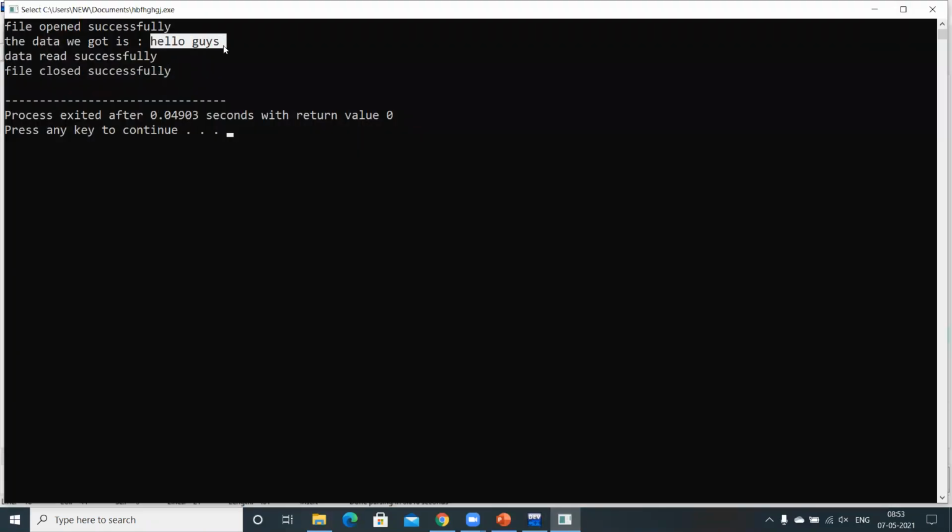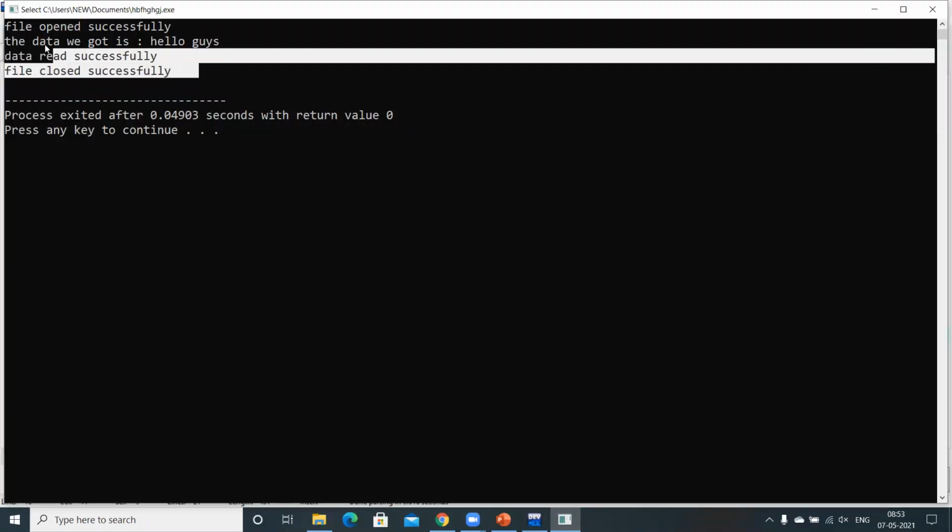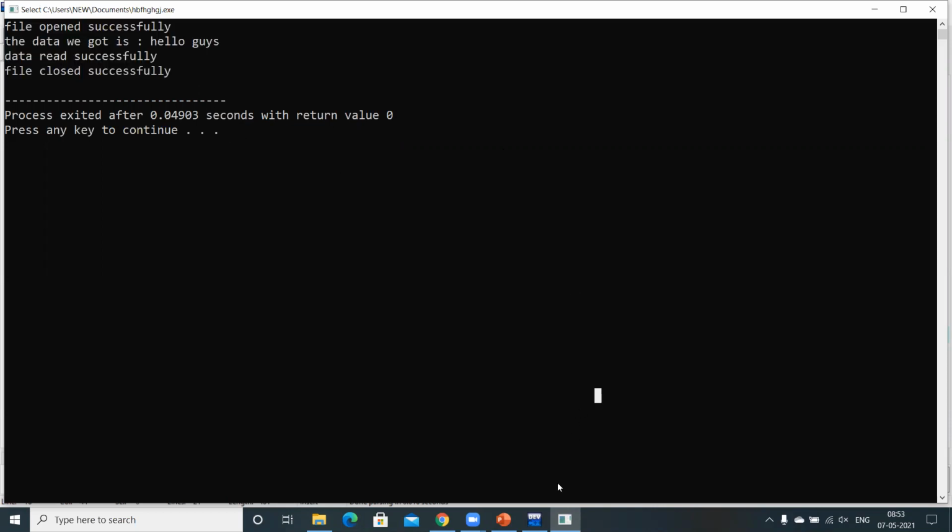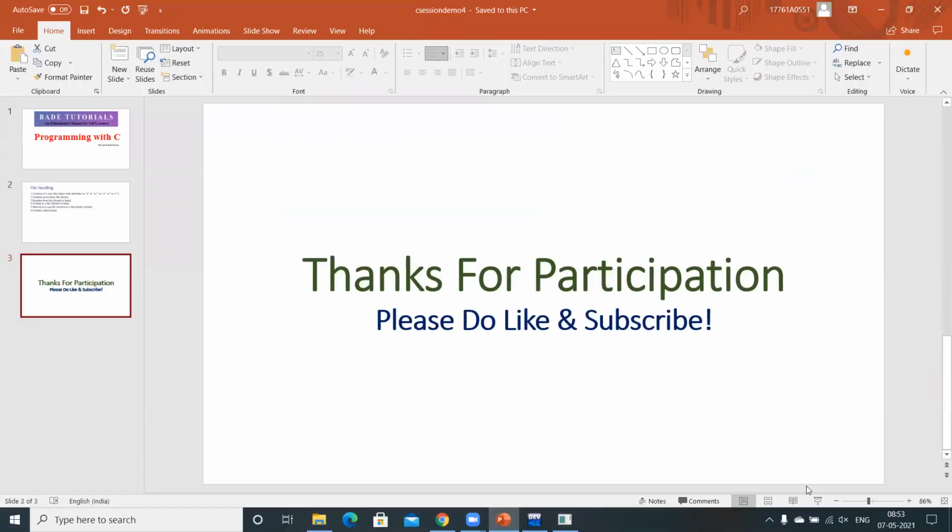See, the content has been modified, right? We are reading the updated content. In this way, you can handle files, okay, using C programming. You can practice these types of functions.